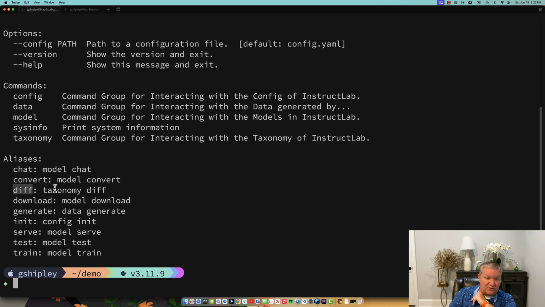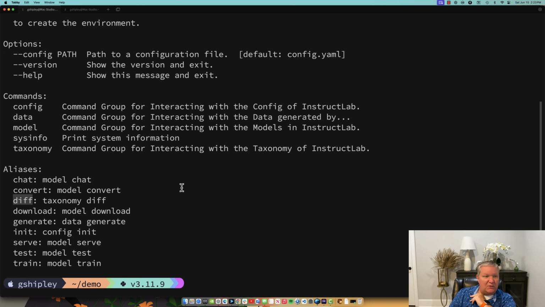Diff goes to taxonomy diff. Download goes to model download. Generate goes to data generate. That makes sense. And it goes to config. Oh, so we have a config grouping. That's really cool. And then serve, test, and train all go to model. So chat, convert, download, serve, test, and train all go to model.